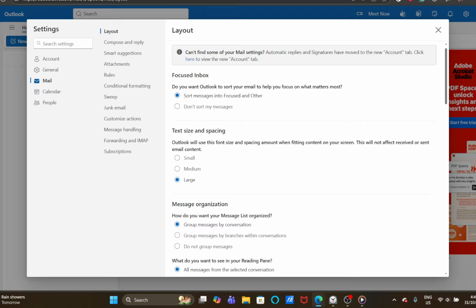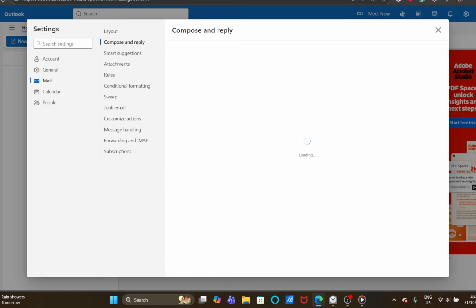From this drop-down, you want to look for an option labeled Mail. You'll see it in the left-hand column as you navigate through the menu. Selecting Mail may seem like a simple step, but this takes you to a hub of options specifically tailored for all your email settings. Next, within the Mail menu, look for Compose and Reply.